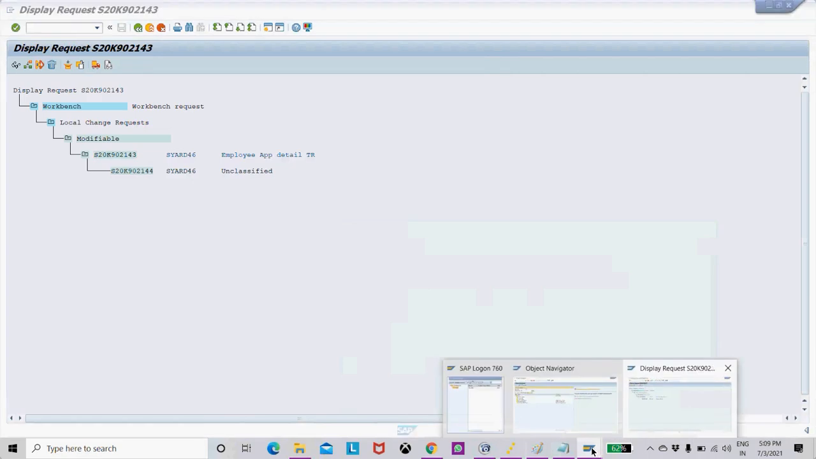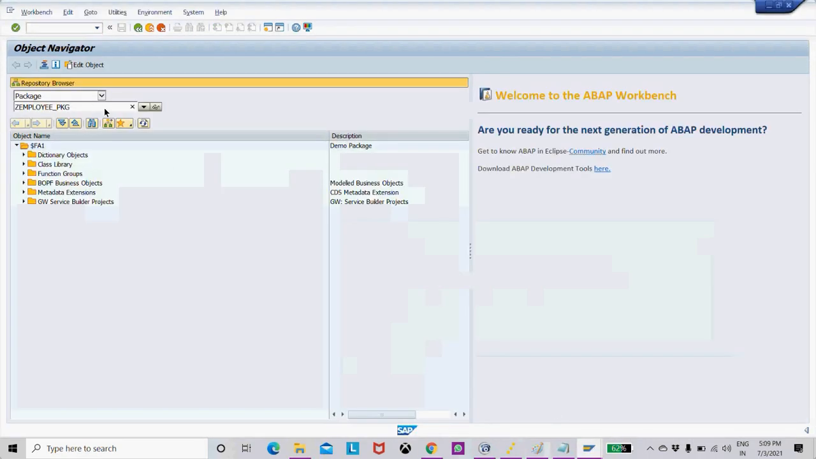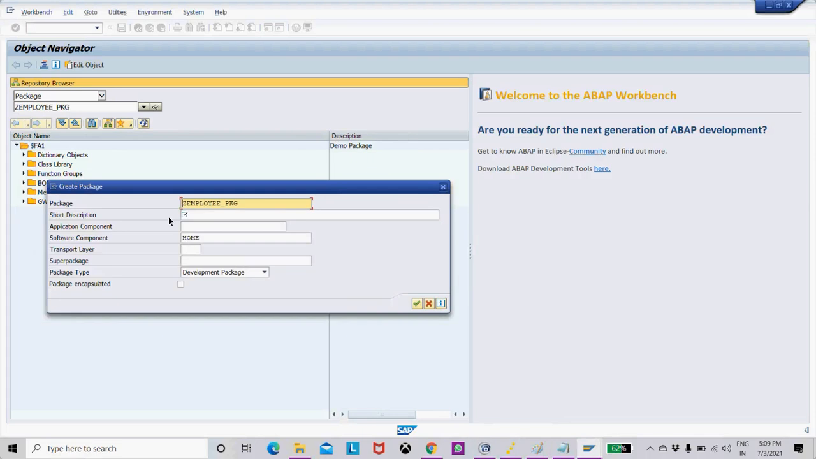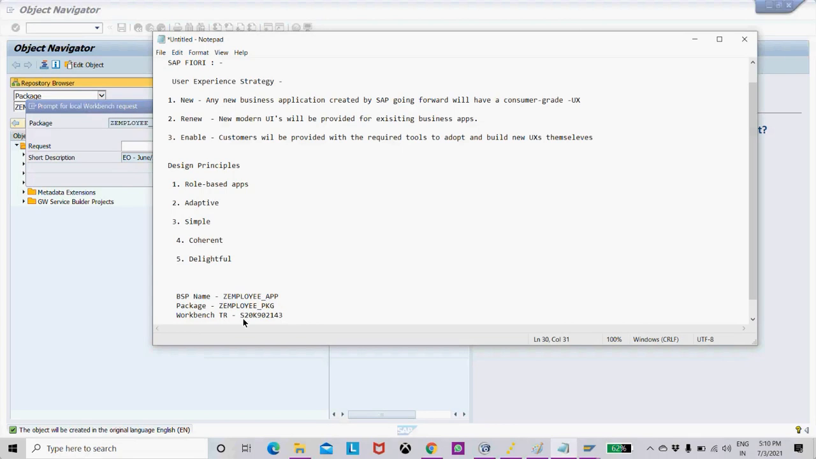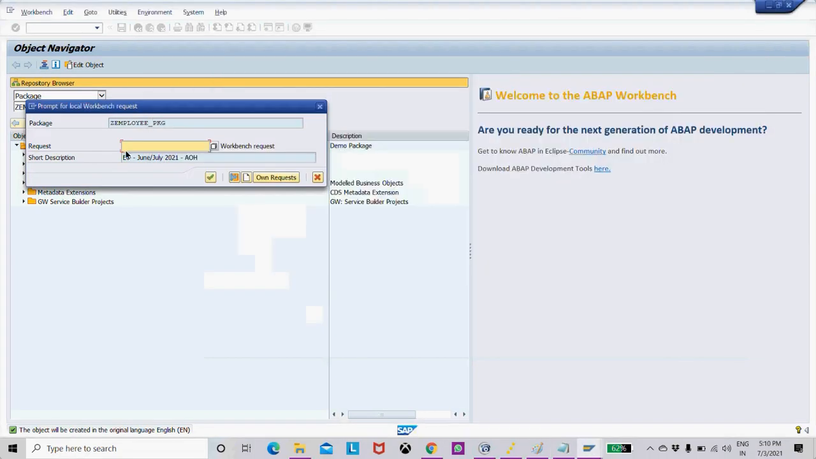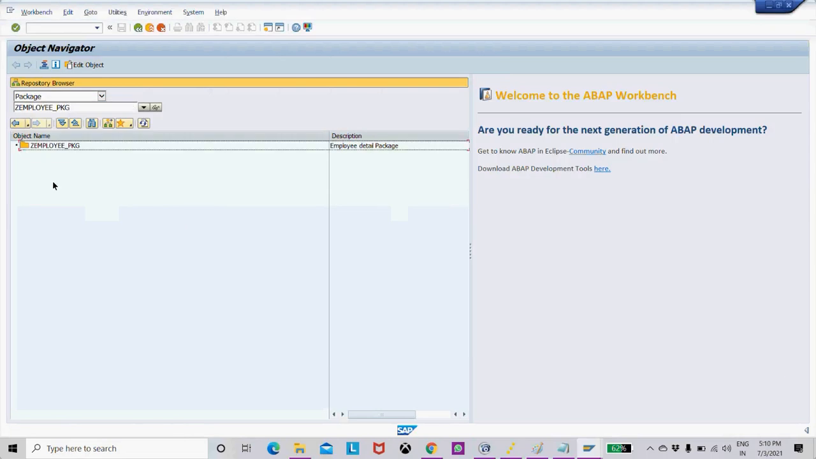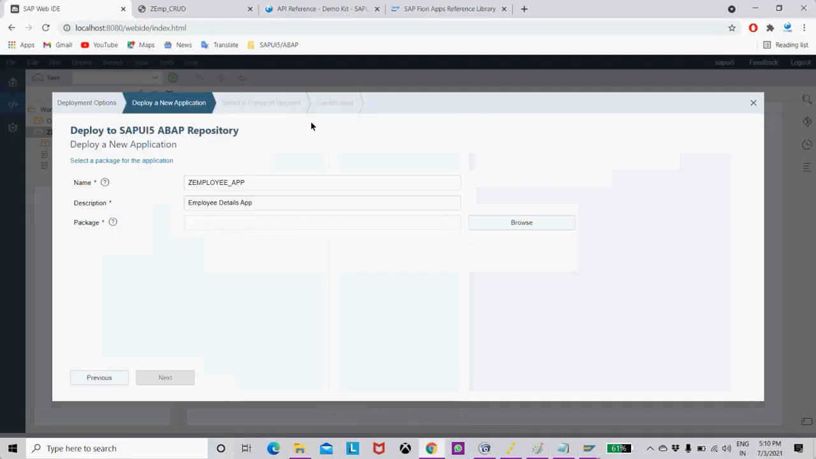Now I'll click here. Yes, I'll add the description: employee detail package. And now I'll click on continue. I'll provide the package name and the TR name. I'll copy this TR name. Now I'll create. Once the package is created, you can see the contents are not available. Now I'll go back to the web IDE.